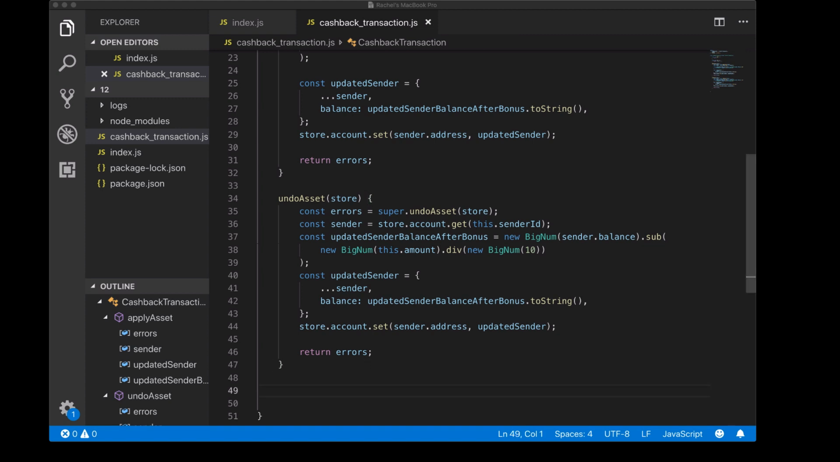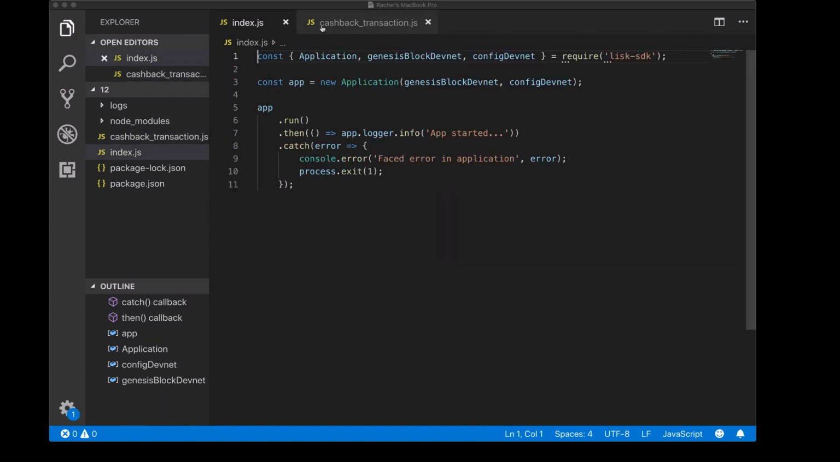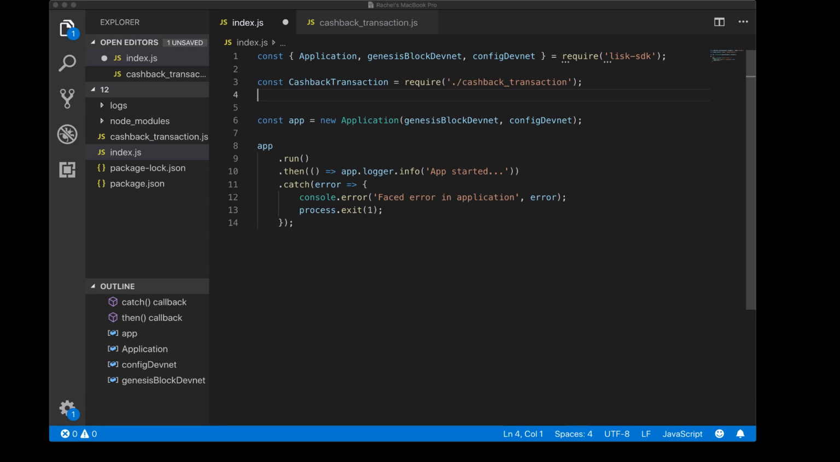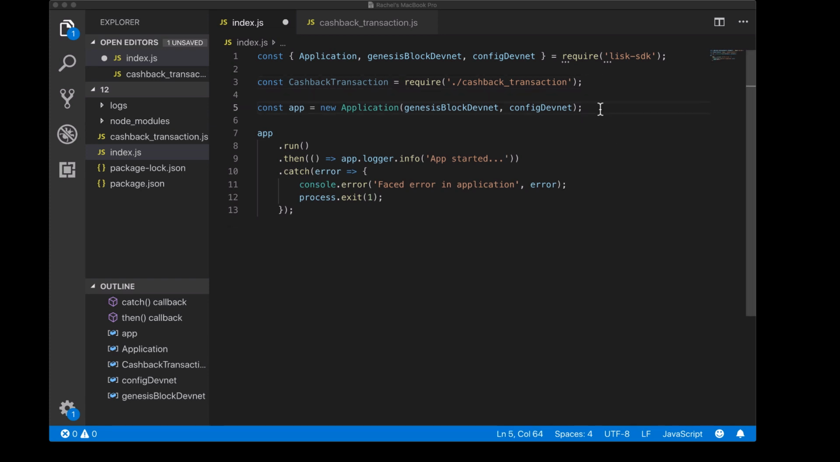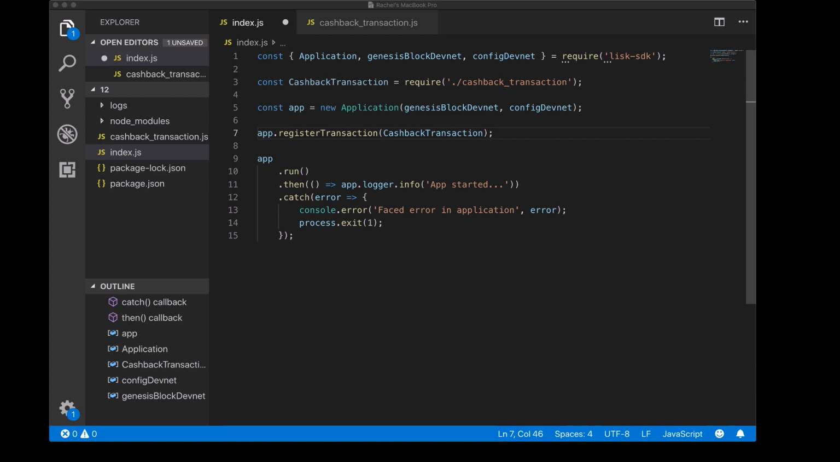Next, and finally at the end, we are going to just export this. Once we've exported it, we need to save the file, and we'll dip back over into our index.js file. It's just a case of importing that in, and then registering the transaction on the application. We do that after we've initialized it. So it's a little bit similar to potentially adding some middleware in Express. Again, trying to keep that developer experience more familiar for Node developers.